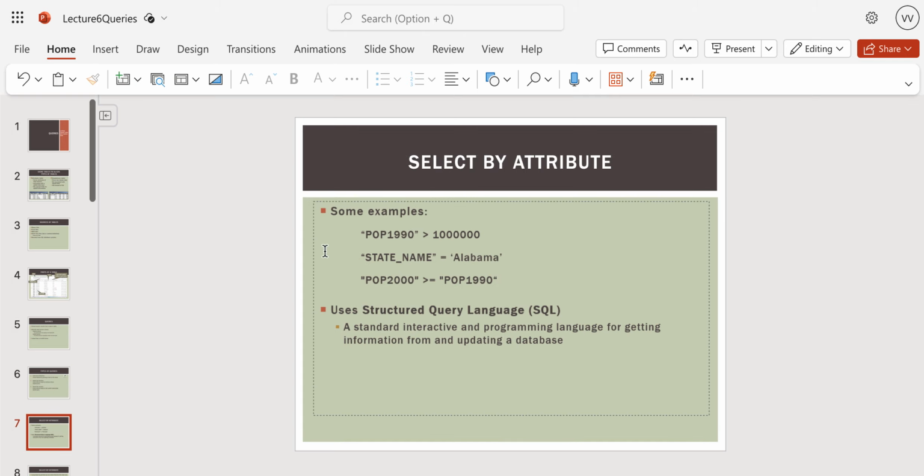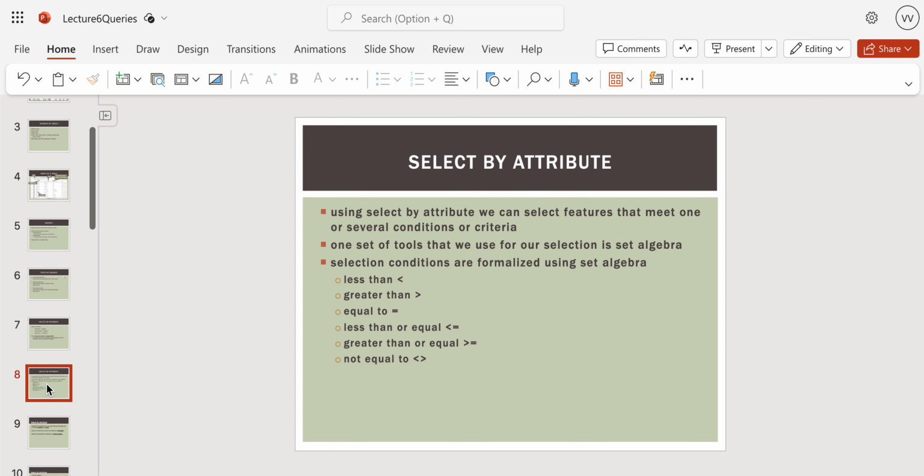So here we have some examples to mess with our data. Population 1990 is greater than 1 million, so this will select regions that have a population that is greater than 1 million. So again, using select by attribute, we can select features that meet one or several conditions or criteria.